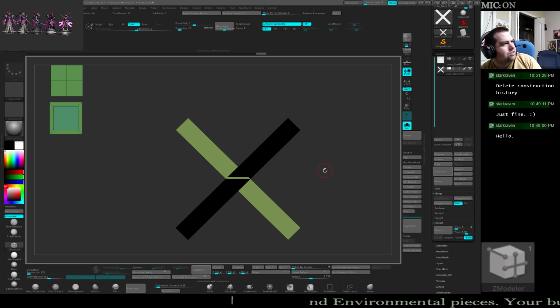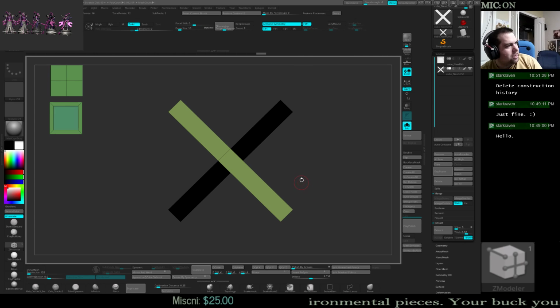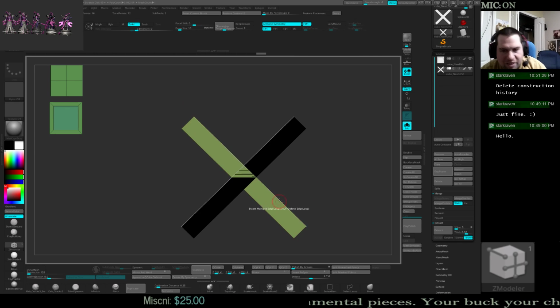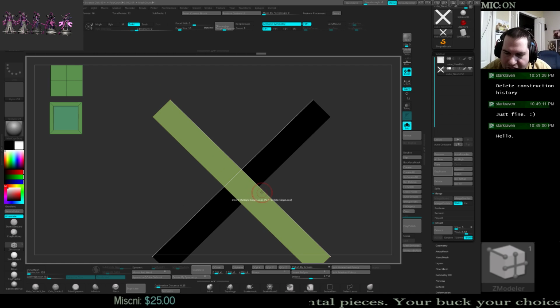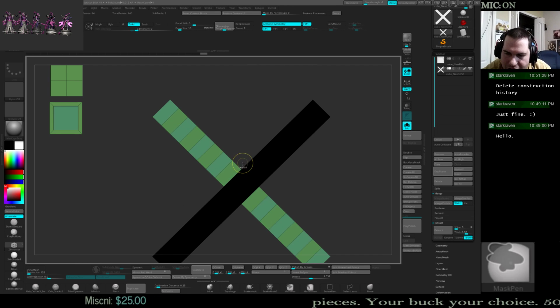Delete construction history. There's no history on the thing to do that with, or you mean the undo history? It's not going to do that either. It's just the way ZBrush is.